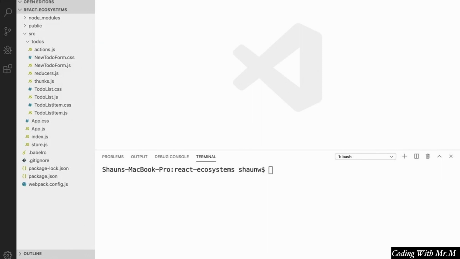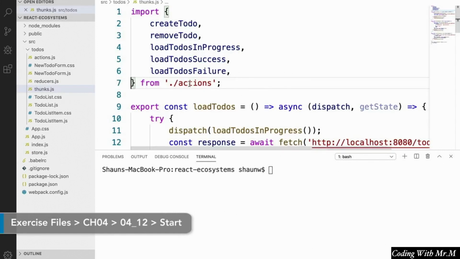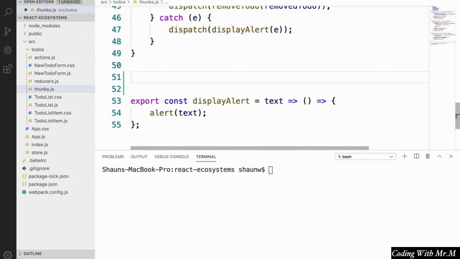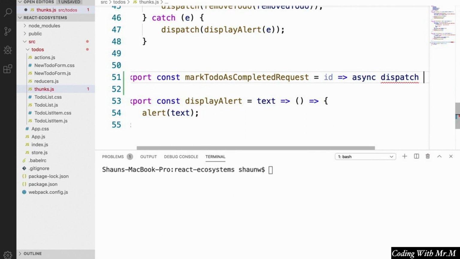Okay, so let's take a look at one possible solution to marking a to-do as completed on the server using thunks. The way I started off was by opening up thunks.js and adding a new thunk called mark to-do as complete request. Export const mark to-do as completed request. And this thunk took an ID as an argument and returned an async function that took dispatch as an argument, the same as the rest of our thunks.